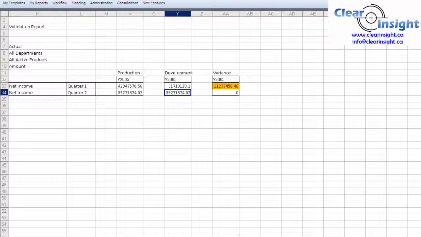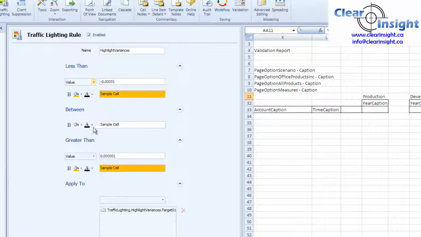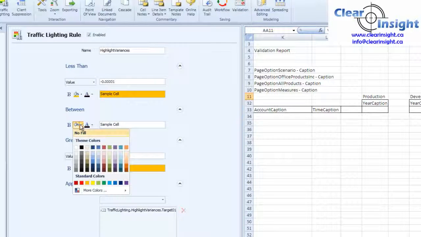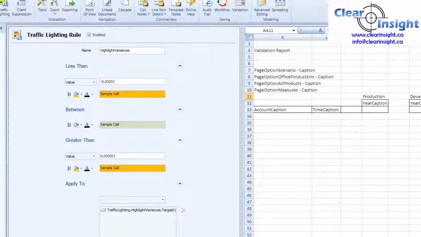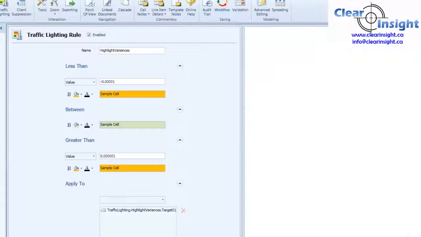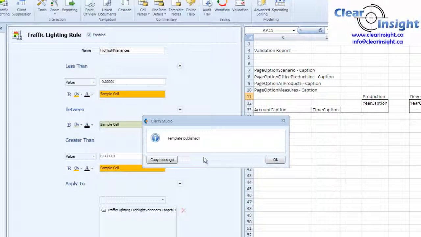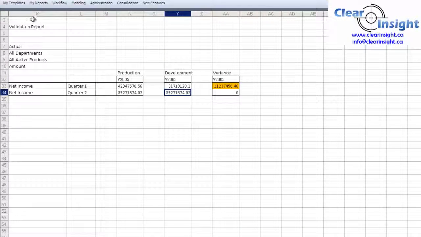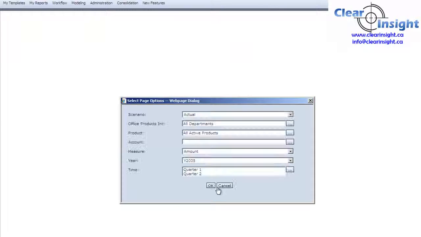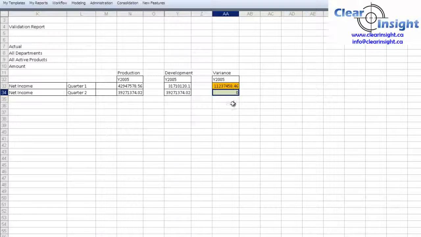And actually, let's do that. Maybe we want to make that a little bit better. So if it's between, that's actually good. So maybe let's put that in a pale green. So we know that cell's good. So again, we'll do save and send. There we go. So that's showing out that variance is fine. So yeah, that looks good.